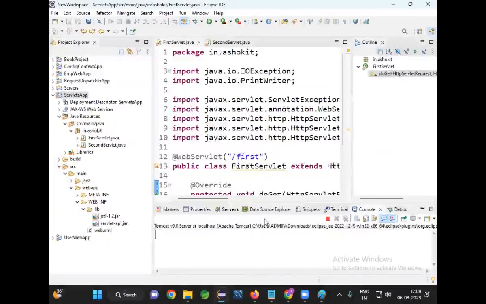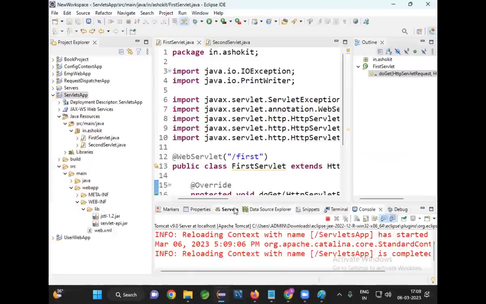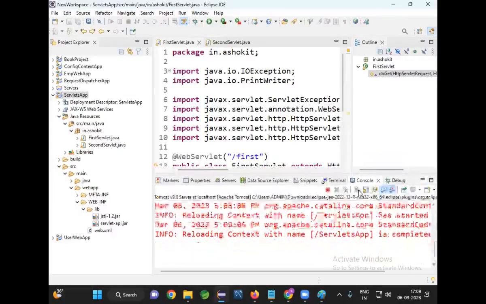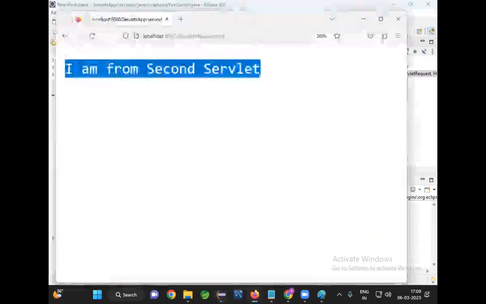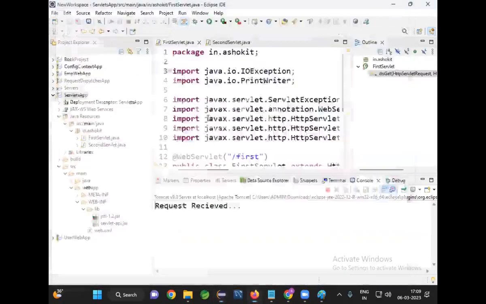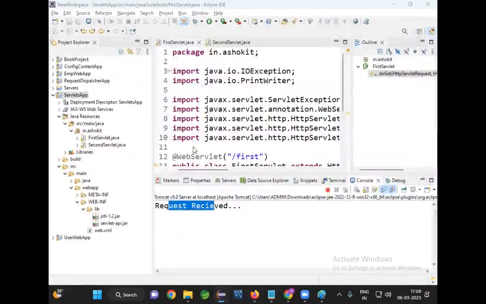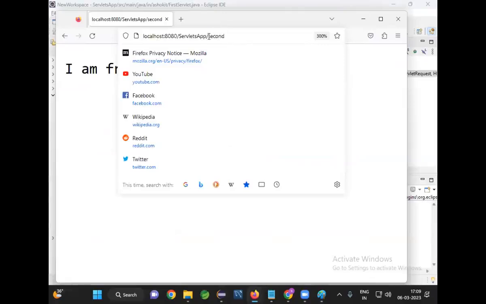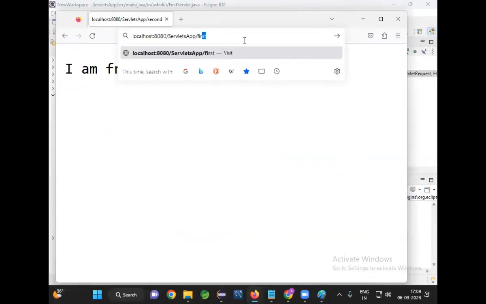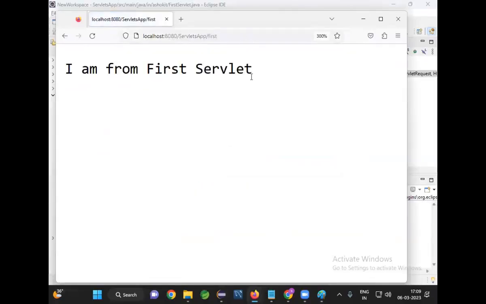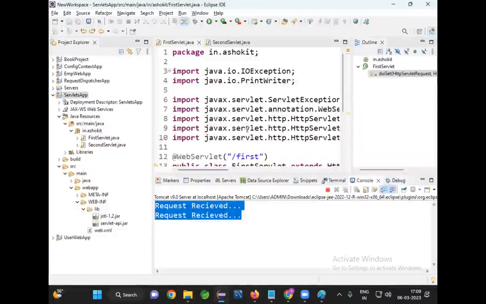Clear the console. Server is restarting because we have changed the code in our project. Yeah, now go to browser, refresh, request received. Let me send the request to the first servlet also. If I'm sending the request to first servlet also, now we are getting a message, request received.